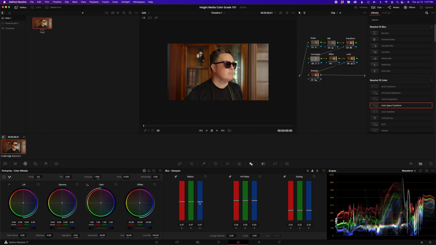We don't have any in-body sharpening in our Sony cameras, so I rely on the program to do the sharpening in post. And there you have it. And this is what the final image looks like.